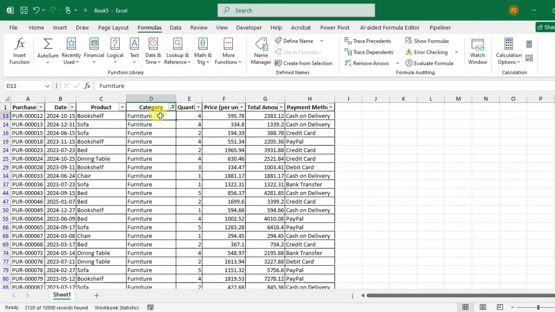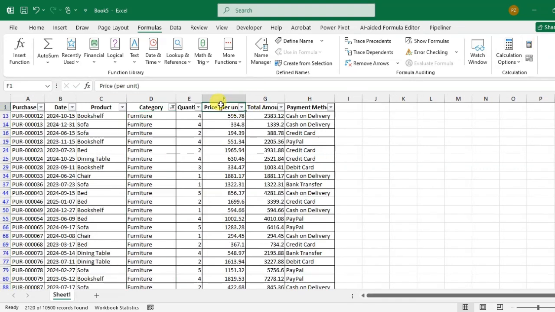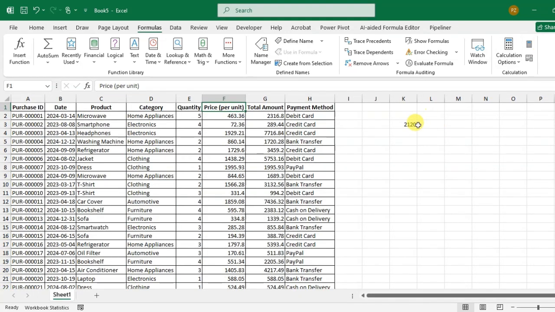Then I select the first cell and use the Shift Control down arrow to select the entire column. So 2120 is a count. Same as I remove this filter now, 2120 here calculated. Okay. 2120 the furniture count in this data. It means in this category furniture entries is 2120 is available.